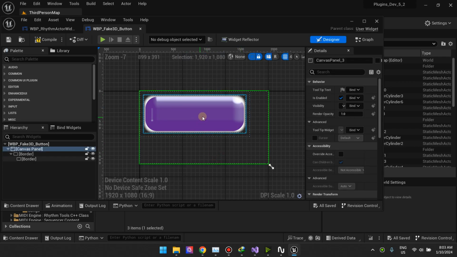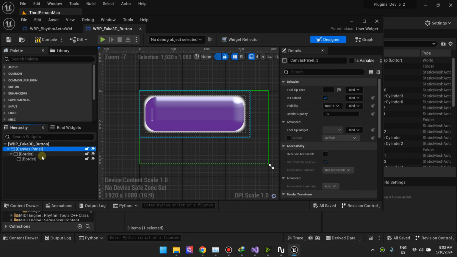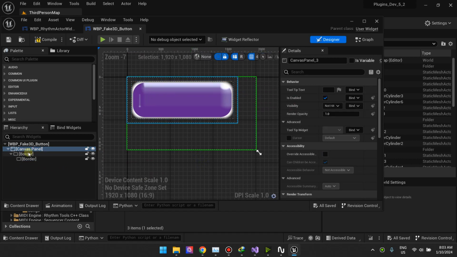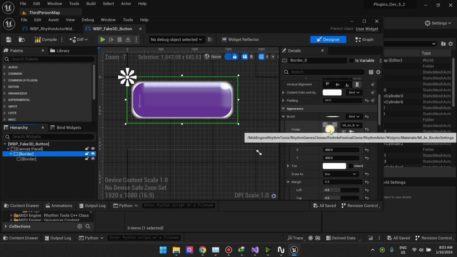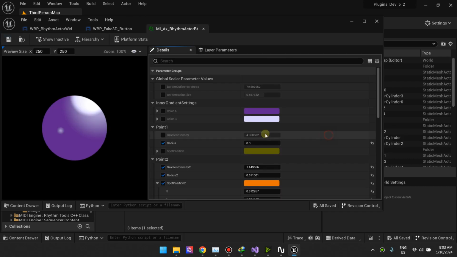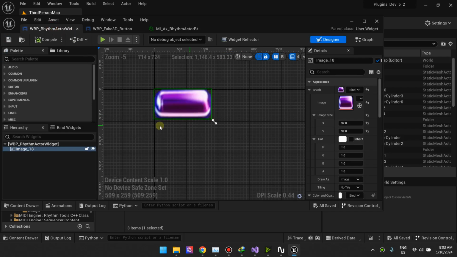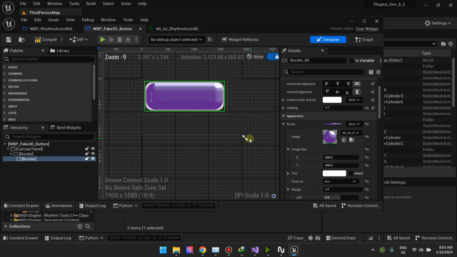Okay, so to fake the 3D buttons, as you can see here, this is just a canvas panel followed by a border, and the image is not a texture, it's a material. Same thing here, this is a material. Okay, if I double click this, it's a material. So the goal here is to create a material that will make your 2D image look like 3D. I'll show you my material from here.